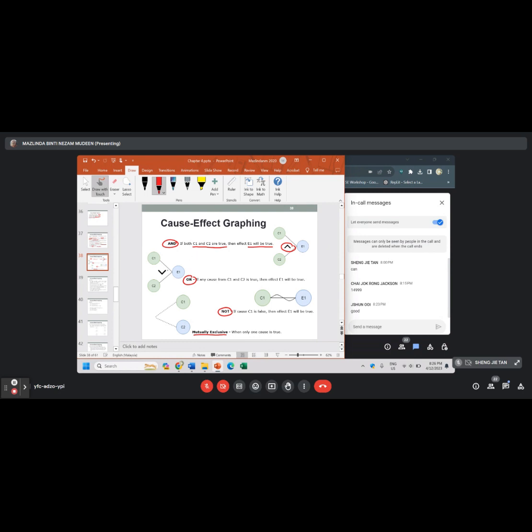So here this will be for the OR logic. It's just the opposite of the AND, where if any of C1 and C2 is true, either one, then automatically E1 will be true. Then this symbol, can you see this symbol, or you can draw it small also, no problem. This symbol is actually showing the NOT. So if C1 is true, E1 will be false. If C1 is false, then E1 will be true. So it will be the opposite.